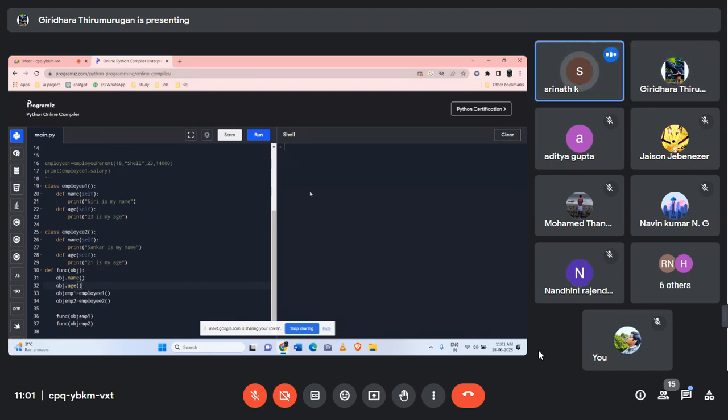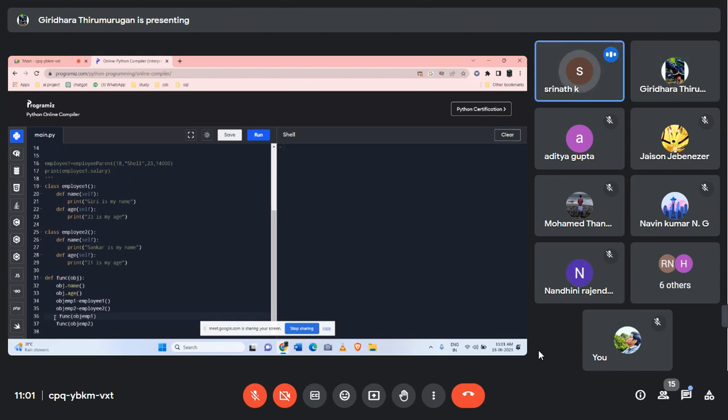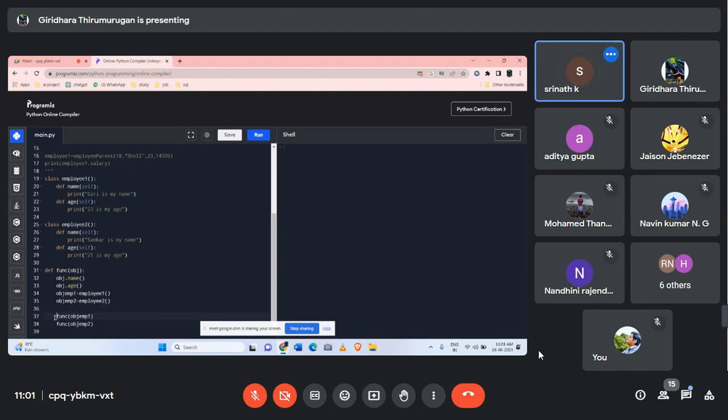Object obj emp1 equal to employee1, right? Obj emp2 equal to employee2 is also right. Now you're calling the function as obj emp1, and the function is obj employee2. Declare outside the function or within the function? Yes, that's correct. That should be outside only, not inside. That should be outside.